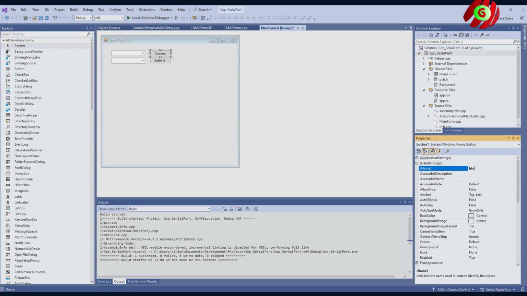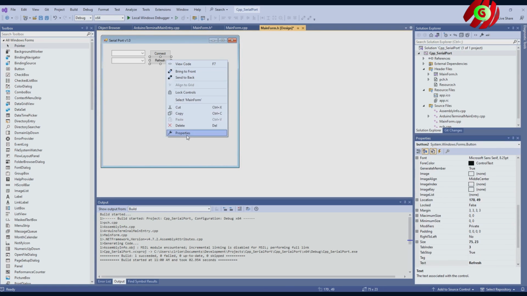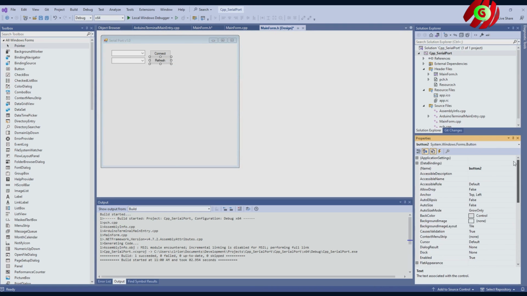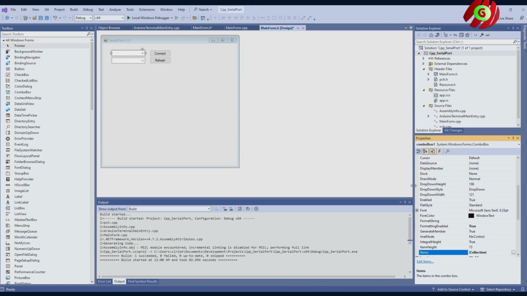This button is for connection, so I would like to name it BTN_Connect. The second button is for COM port list refreshing. You may think of a good name for it. Let's do the same for the combo boxes. You may also use list boxes to replace this, but I found that combo box is easier to use.